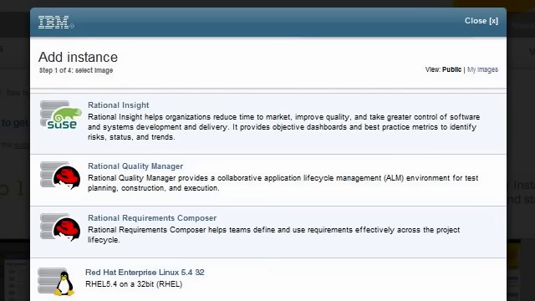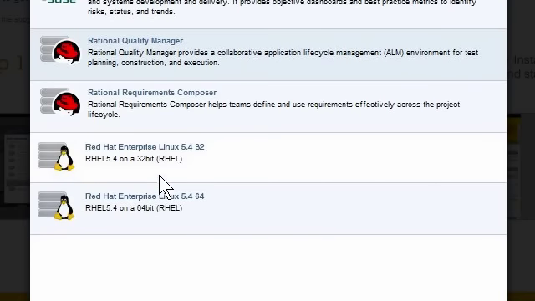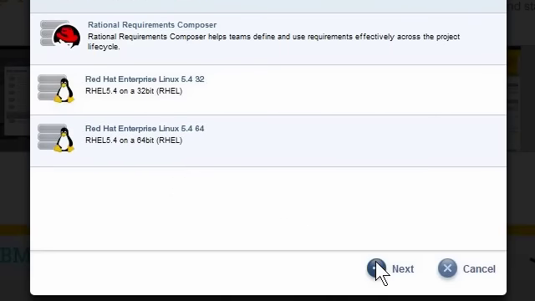And as we will see, a wizard containing a sequence of panels pops up over the control panel window. These panels will guide me through the steps necessary to configure an instance. For this demonstration, I will create a quality test environment. I will select the Rational Quality Manager installation. I will click Next to move to the following page.